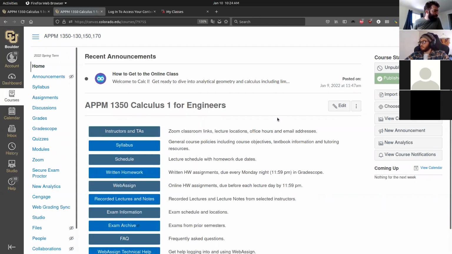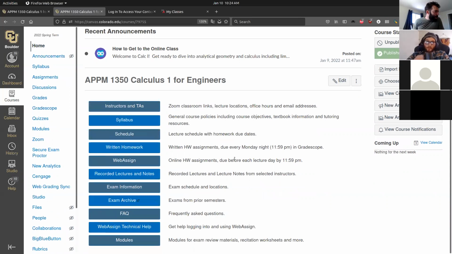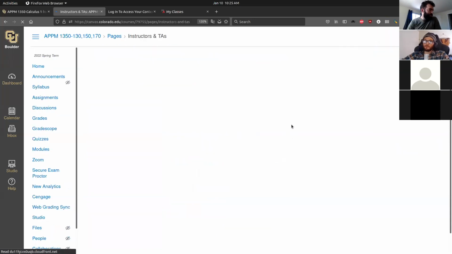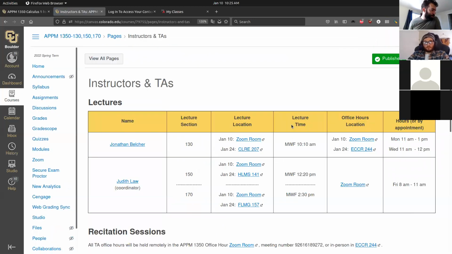Let's see, anything else we wanted to go over? Make sure to just pay attention to exam information, all the dates, all the exam archives. Of course, they're going to be good for studying once the exam time comes up. And of course, look over the syllabus for the grading policies, breakdown of grade percentages. Let's see. There was one extra thing I wanted to take a look at. Maybe it's back on this instructors and TAs page.